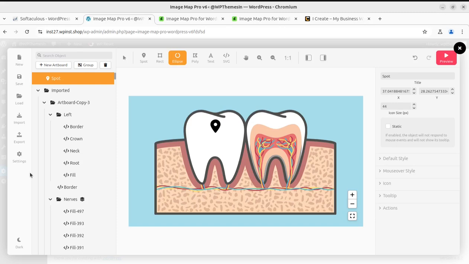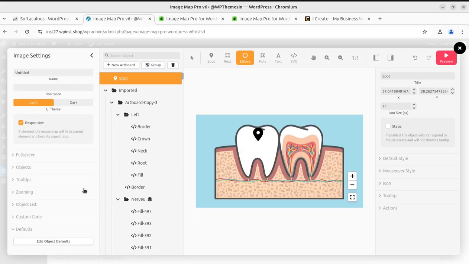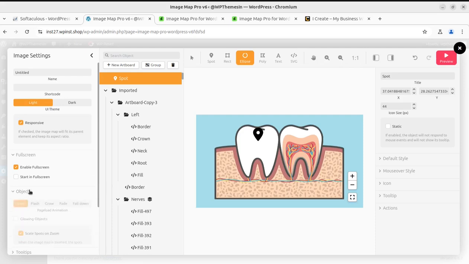So if we talk about the settings that we can go for using, we have multiple settings before we start creating images, like we can enable the full screen or objects mode.